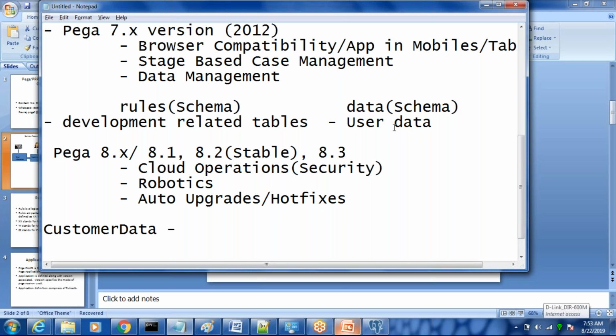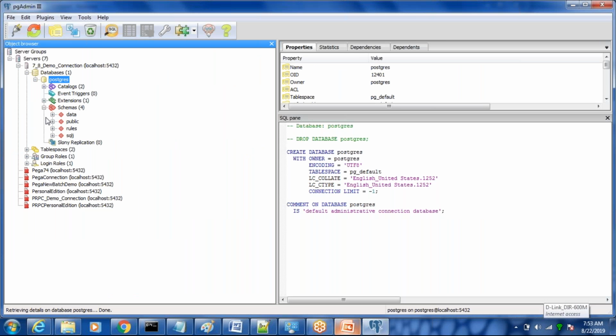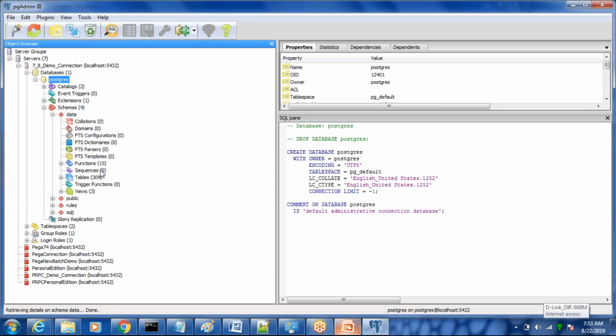We will discuss those external tables, how to create and how to manage them. But there is another schema which was introduced in Pega 8.x, in addition to the rules and data schema. Here you can expand and see the list of tables that are there in each and every schema. Any questions?